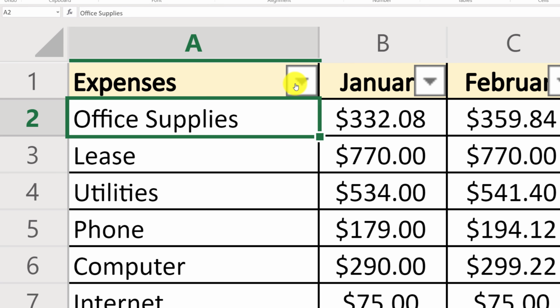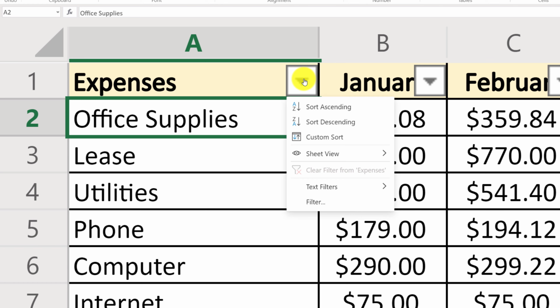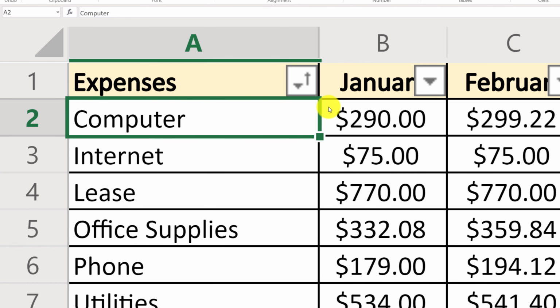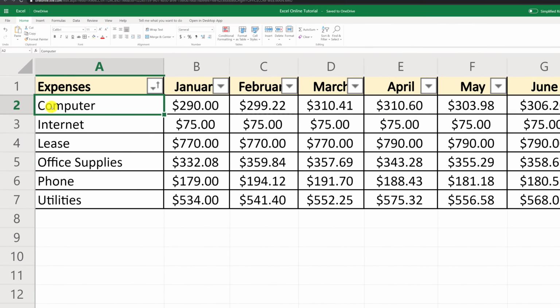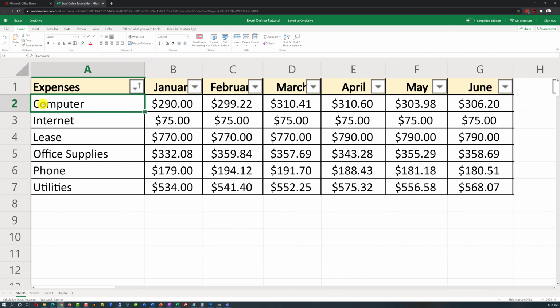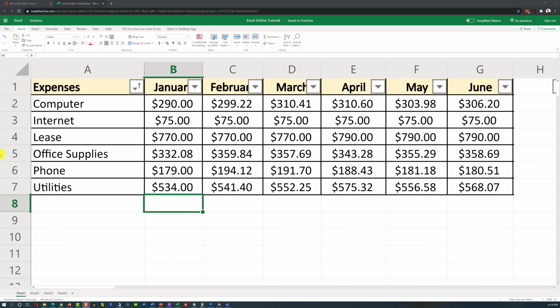For example, if you would like to organize expenses and make expense types in alphabetical order, all you need to do is to select the drop-down box here and select Sort Ascending. And you see that it organized the expenses and put the types of expenses in alphabetical order, from letter C to letter U.